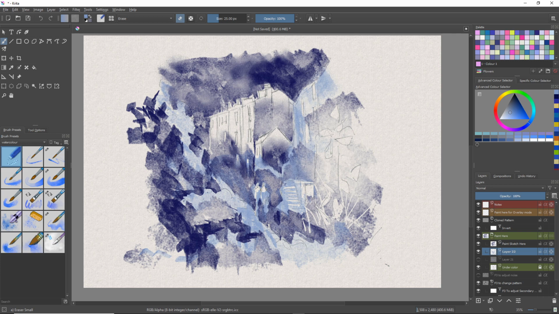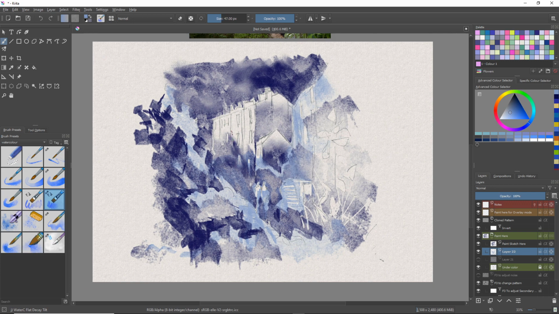Maybe we could go in and need a flat brush. I'm going to go with this flat decay tilt and I'm going to make it smaller. I'm going to pick up this dark blue and I'm going to use it to put in a few windows. I could tidy up around this chimney stack as well.